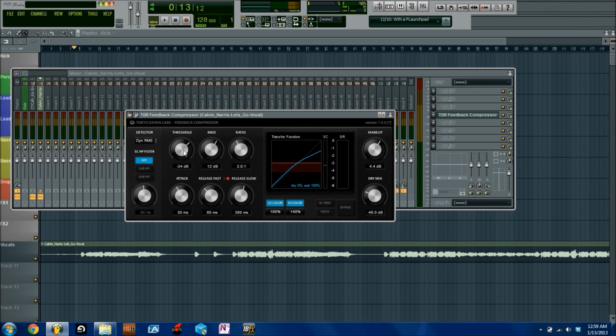I turned the threshold down to minus 34 dB, and then I have a large knee. The knee is basically how far down the threshold starts. From the bottom of the knee up to the threshold, it gradually turns into the compression ratio that you set.